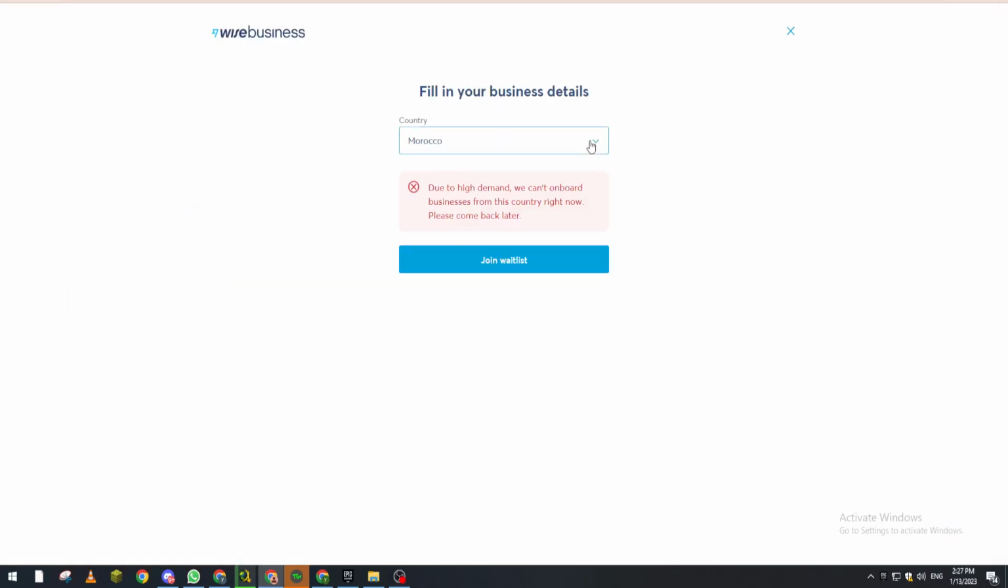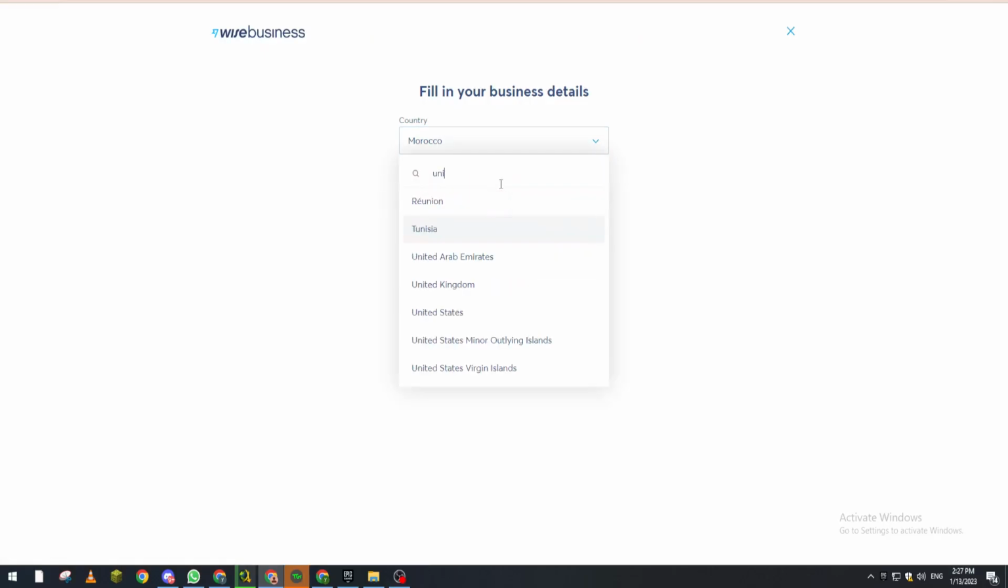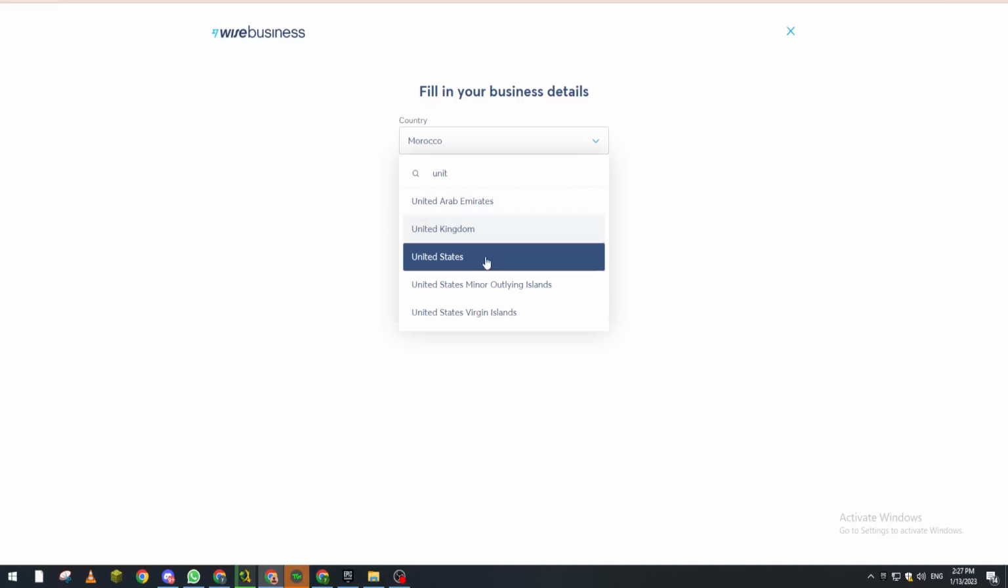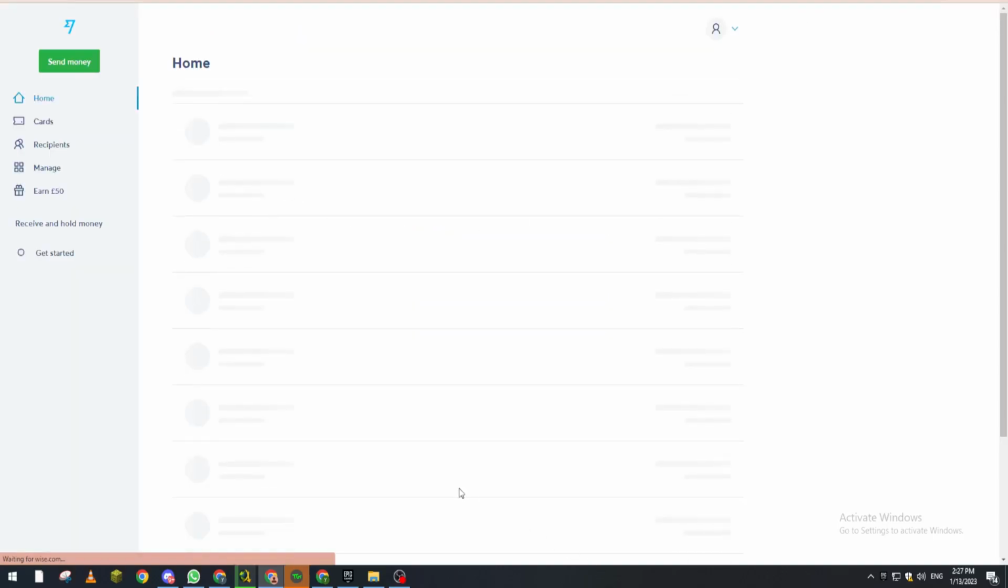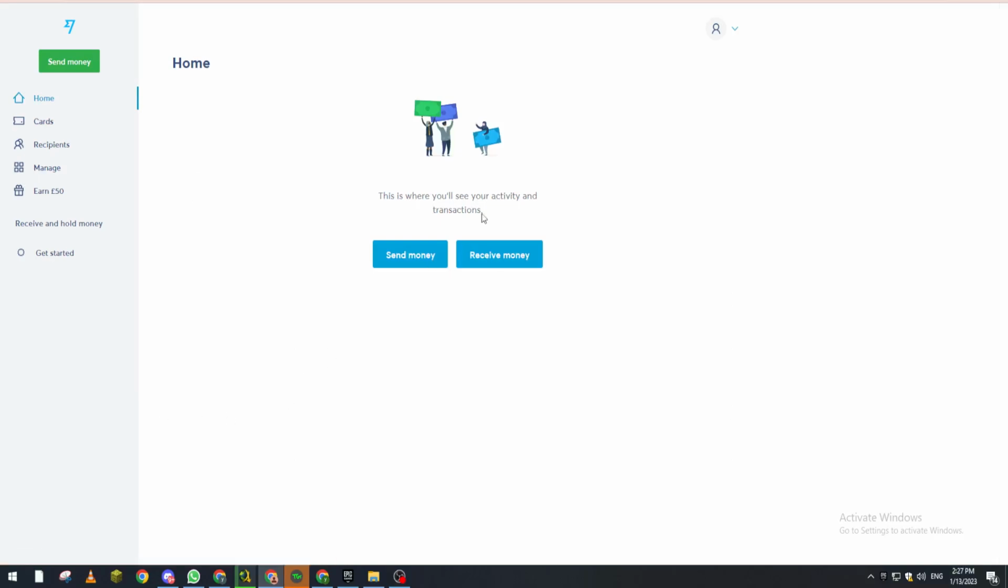If your country is legal for business accounting, it will be here. So let's write United States. Here put your registered business name, and here your company type, and here you put the 9-digit EIN number, and after that you click on continue, and then you will be able to send your money to your account after they review your request.